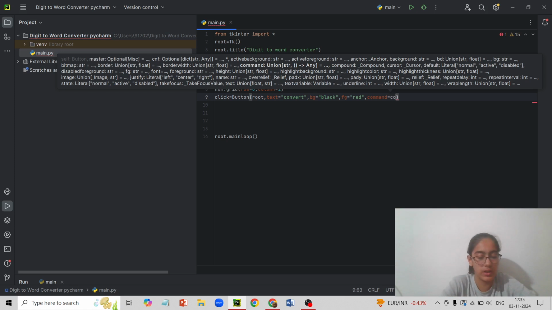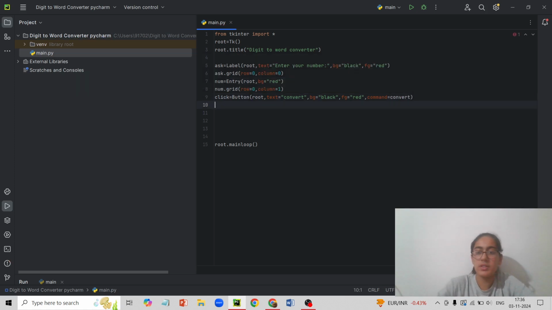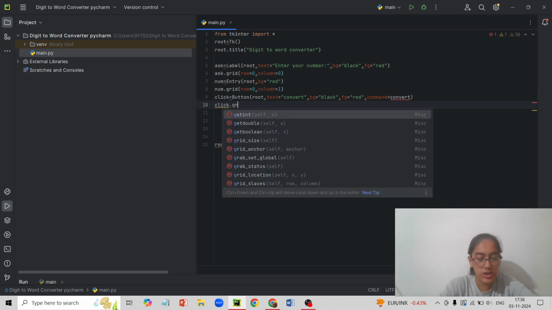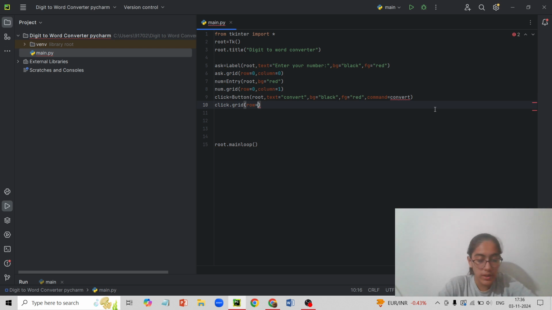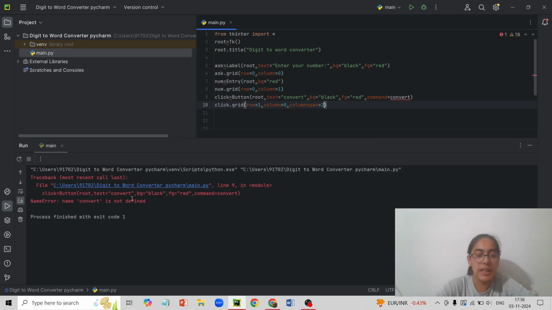So command is convert. Now if you go and grid it, grid onto row, wait a minute, click dot grid, row equals to 1, comma column equals to 0, comma column span equals to 2. Now if you run it, you'll see an error, no command convert. Yeah, name convert is not defined.